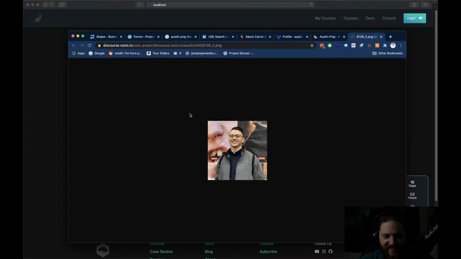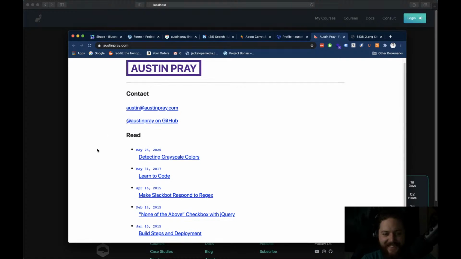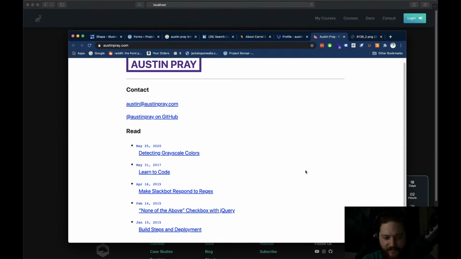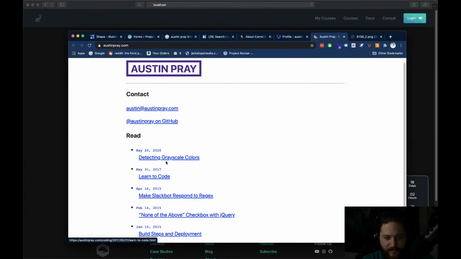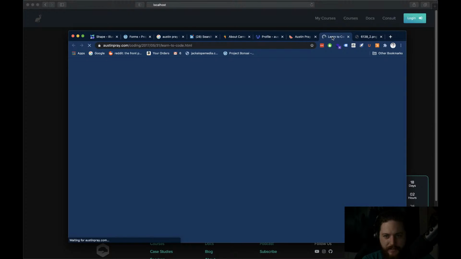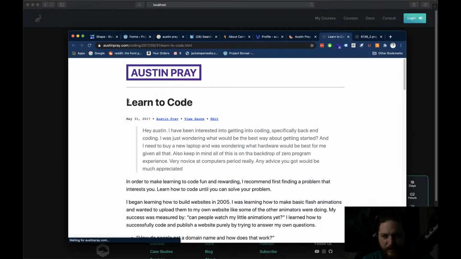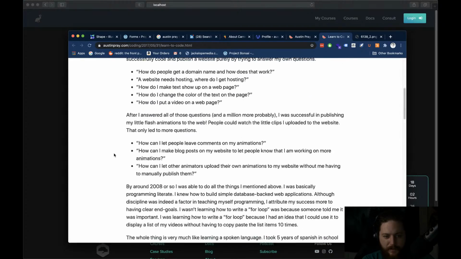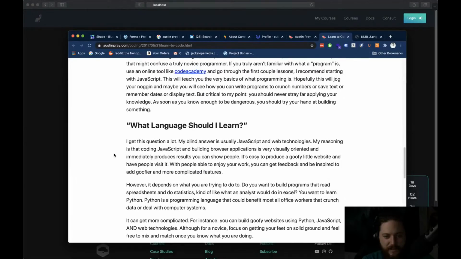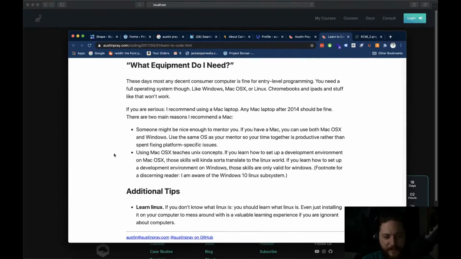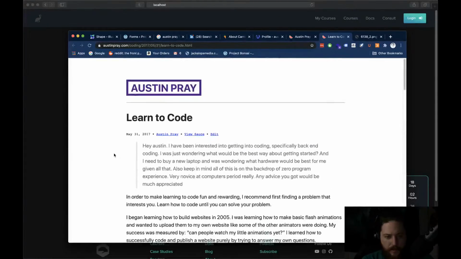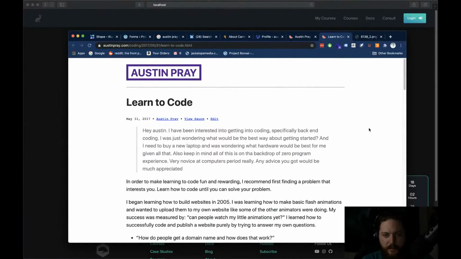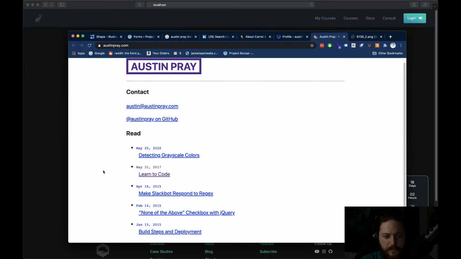Background. Detecting grayscale colors. Learn to code. Make Slack bot respond to rejects. Can you please teach me how to code, Austin? No, this dude is dope. He helped me build a plugin that has made a company millions and millions of dollars.